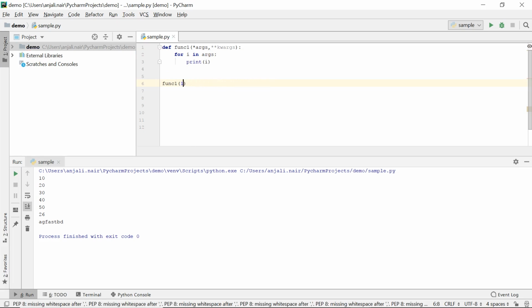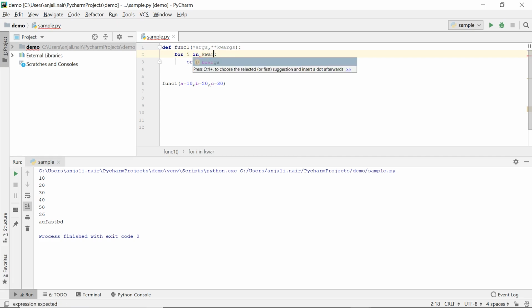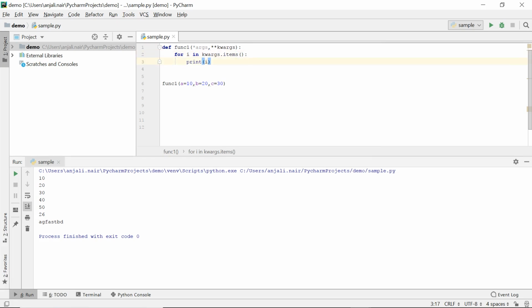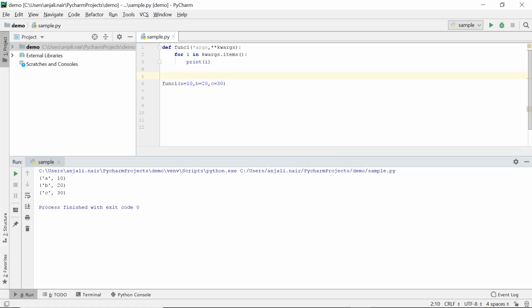So what I mean here is, instead of just passing 10, 20, 30, what if I want to pass a=10, b=20, c=30, and again the number of such pairs could vary. So in that case, we have args for the varying part and kwargs for the label part. In a similar manner, you'll have a for loop which will iterate through kwargs, and we want to extract every item in it. So we say items and print out i. Run this code, and as you can see here, you get all the pairs printed out.